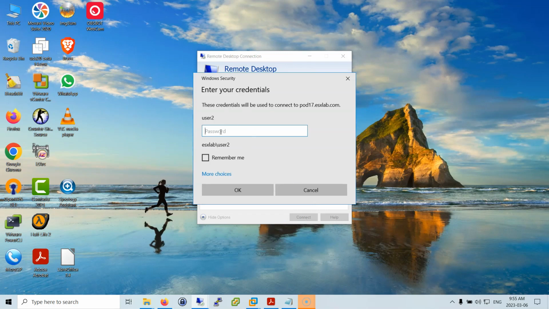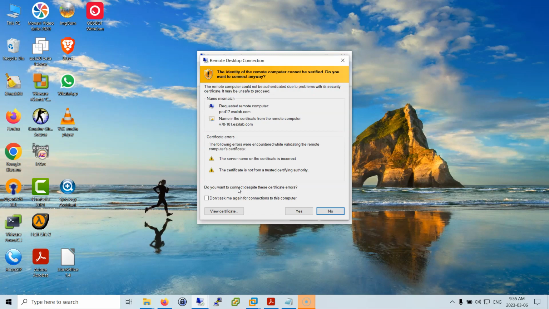So it comes up and it asks me, what's my password? So I type in the password. Again, that would be one of the credentials you get when you are delegated a lab access from ESXLab. This is a self-signed digital certificate warning. It says it's coming from pod17.esxlab.com for a machine that calls itself v70101.esxlab.com. If I'm going to be using remote labs for a week or so, I probably want to check "Don't ask me again," because I'm going to be reaching out to this machine over and over again, and I don't need to re-verify the certificate.